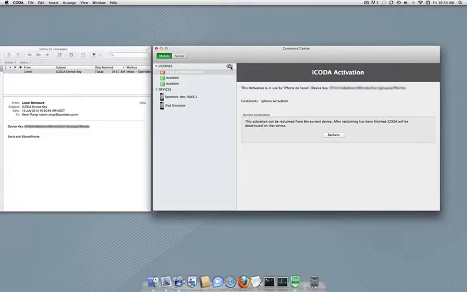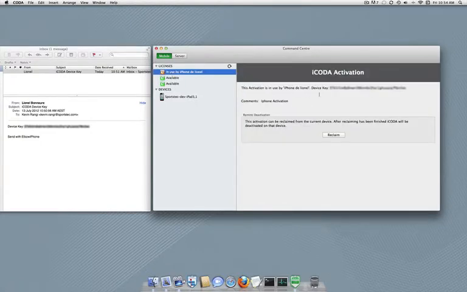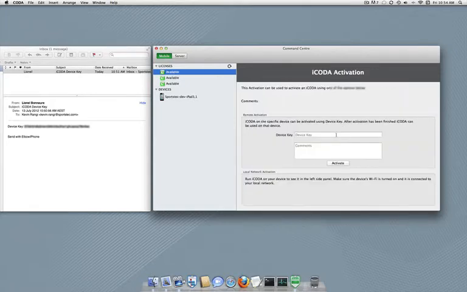To deactivate an iCODA license in use by a mobile device which is not connected to your Wi-Fi network, click on the device name in the licenses list to highlight it. In the right-hand side, click on the Reclaim button. This will reclaim the activation license so that you will be able to assign it to another device.